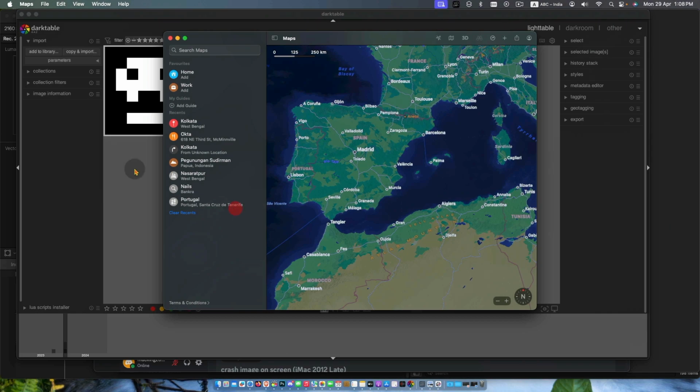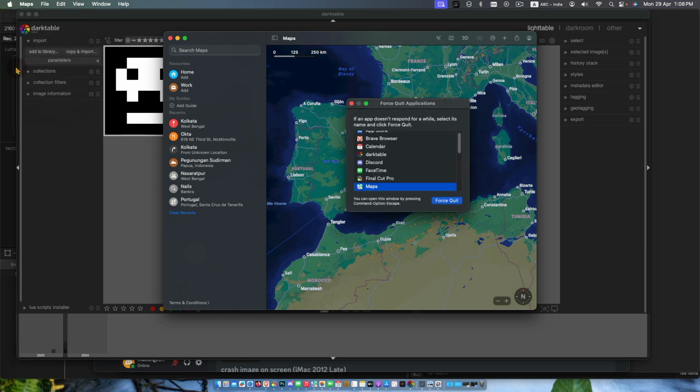The default option to force quit an app on Mac is to go from the Apple logo and choose Force Quit, like I quit Maps and FCP.